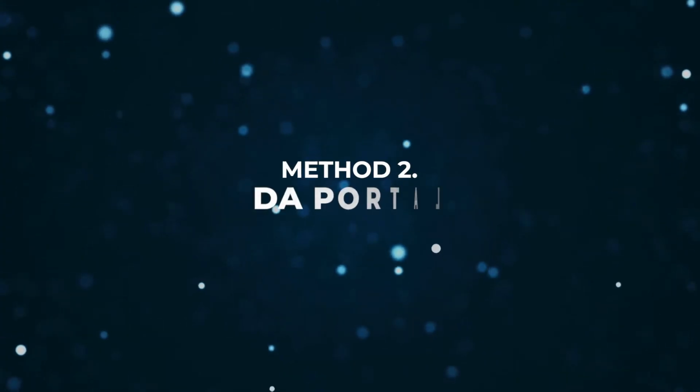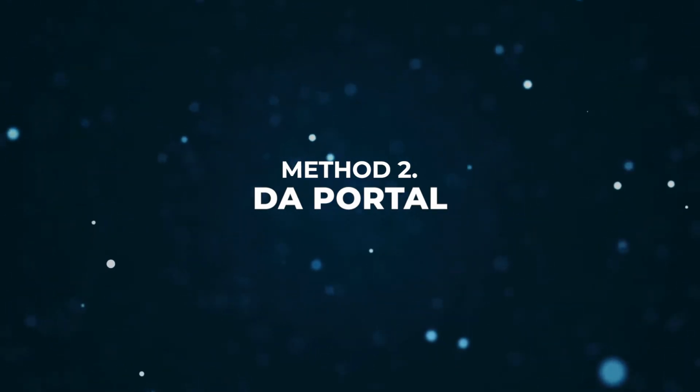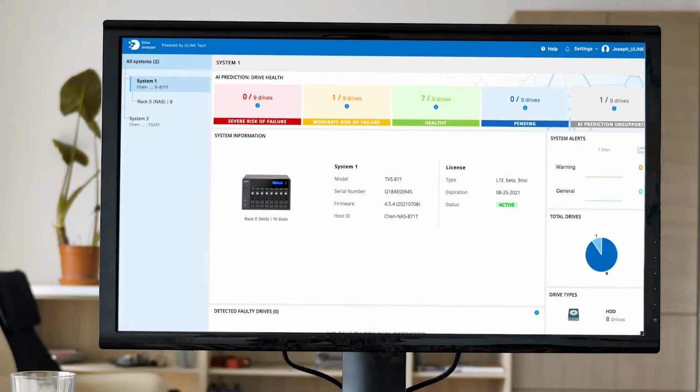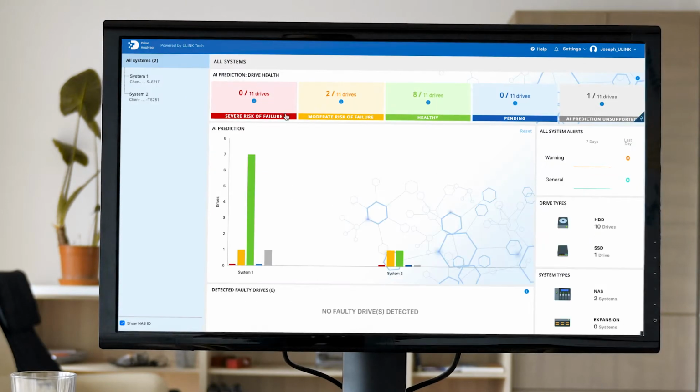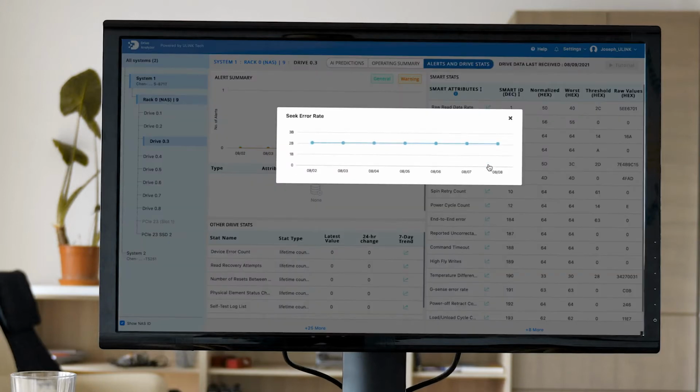The second method to access DA Drive Analyzer is through a web portal called DA Portal. DA Portal is the most comprehensive way to use DA Drive Analyzer. As with the DA Drive Analyzer app, you can see which drives have a higher or lower risk of failing soon. However, if you want to dive deeper into your drive's health condition, you can see which specific health indicators are abnormal using our threshold-based alerts.